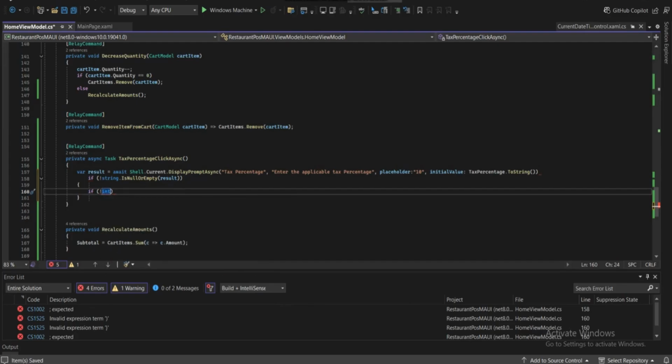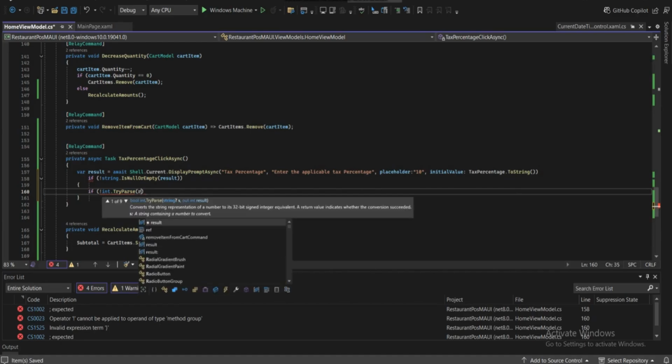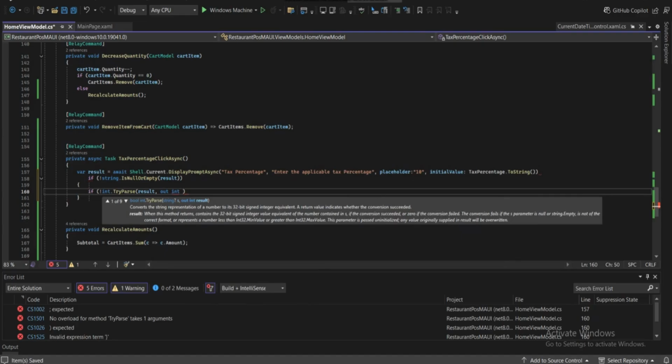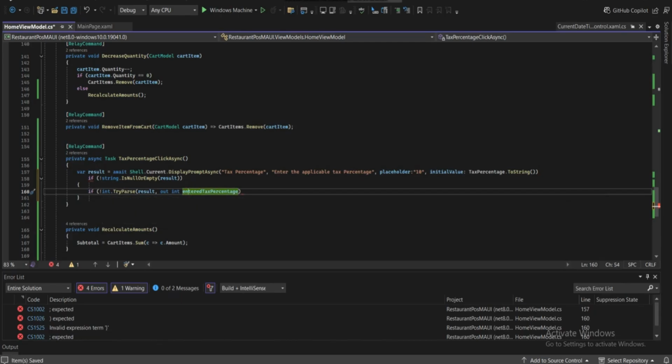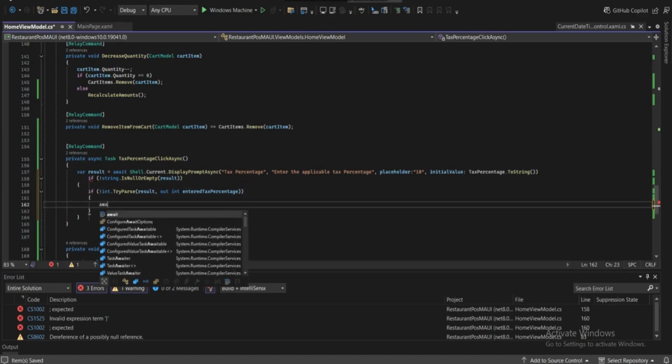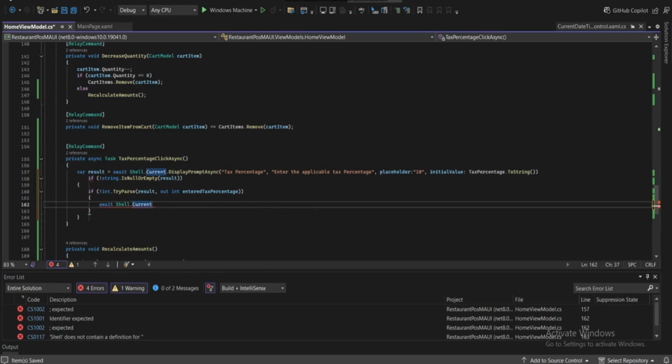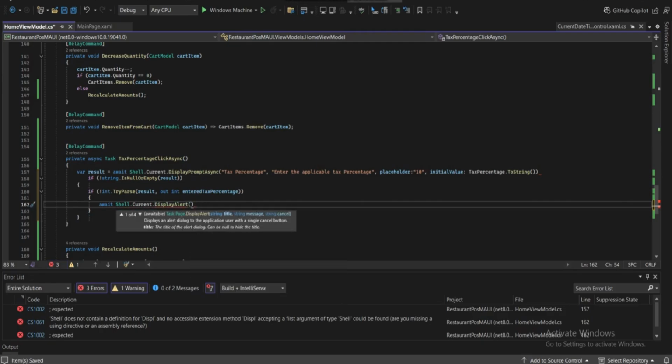int.TryParse. The result will be out int enteredTextPercentage. I have typed the wrong thing. Let's copy this. Now we are good. We will just close another bracket for that. And after this, I am going to create a condition: await Shell.Current, that if the value is not correct, it will not be accepted.